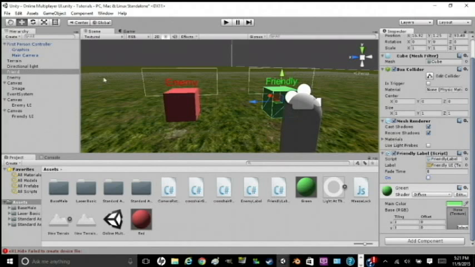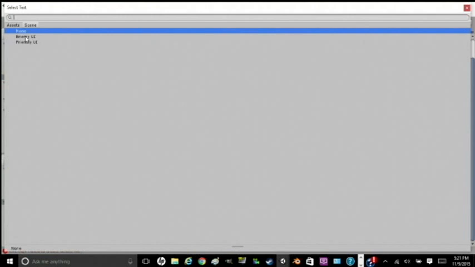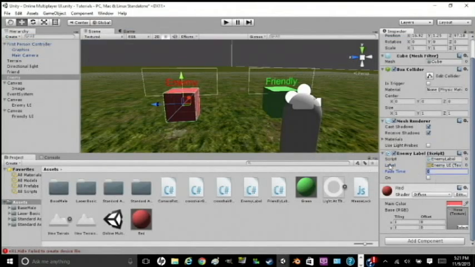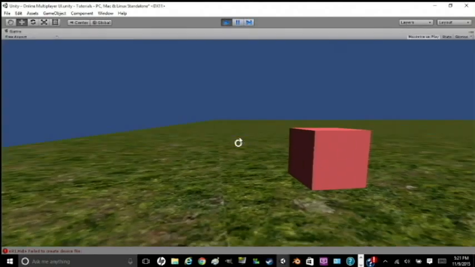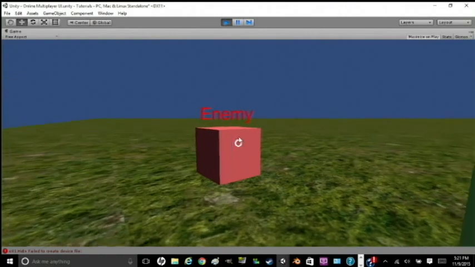Going to do the same to enemy, only instead of friendly text, you're going to put in enemy UI and put fade time to 8. So if we go into play mode now, you'll see that when we hover our cursor over these cubes, it will appear. There's enemy, and here's friendly.